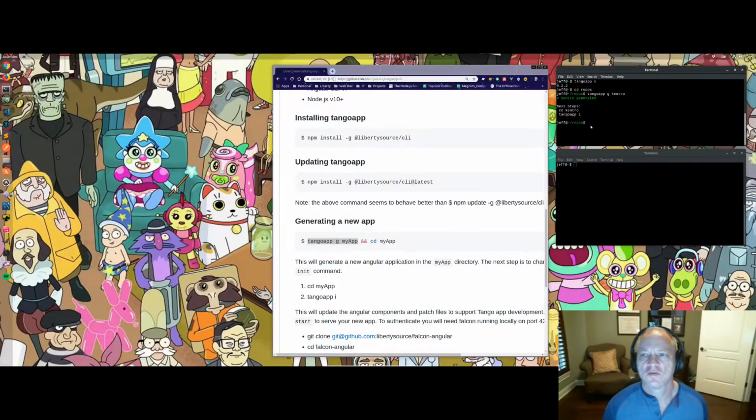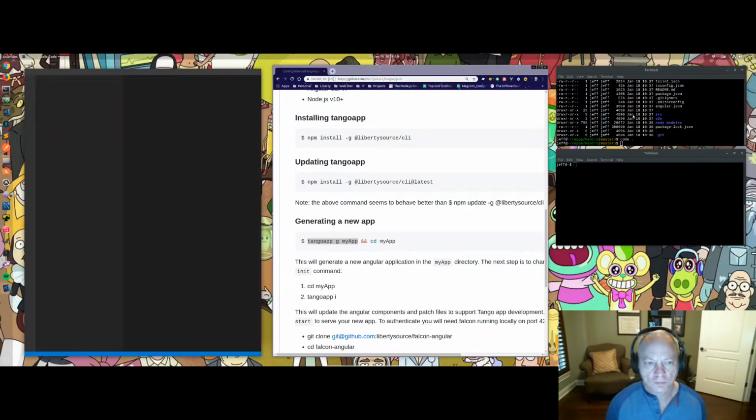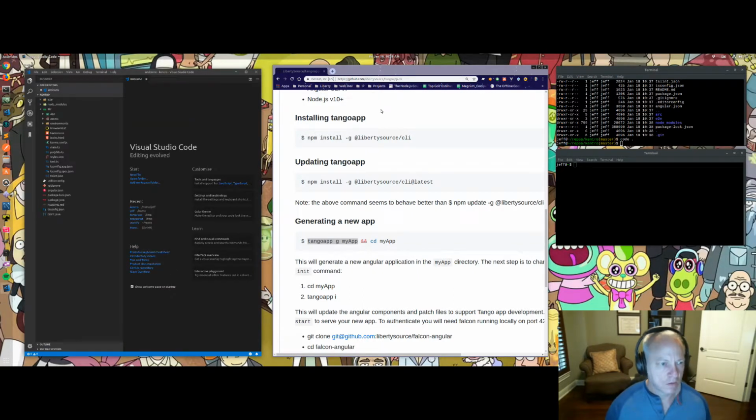Okay, the generation step is completed, and in our terminal, if we read the instructions, the next thing it says is to cd into our new application directory. So I will cd into Kentro. If I do a directory listing, you can see all the folders and files that were created. What I'm going to do is open up an instance of VS Code in this folder. So in VS Code, on the left-hand side, you can see all the directories and files that have been created.